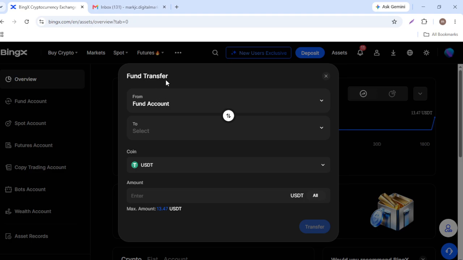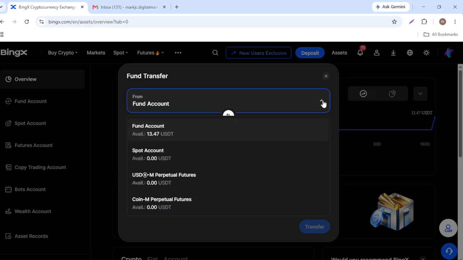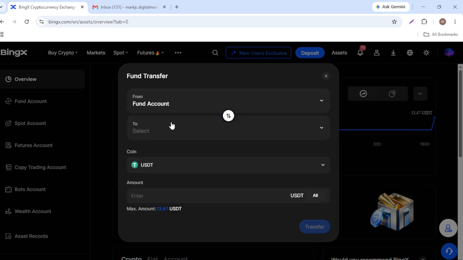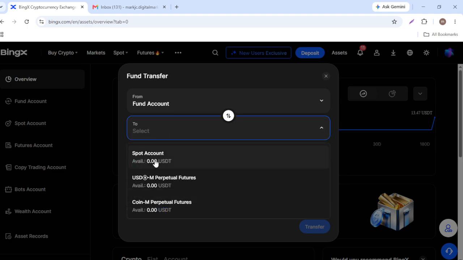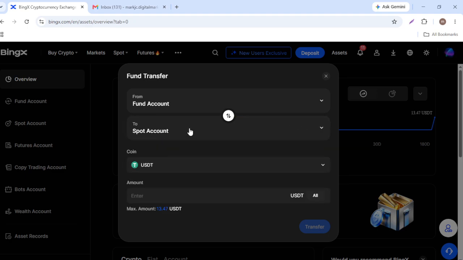First, choose the account you want to transfer funds from, then select the account you want to transfer funds to. For example, if you're planning to trade on the spot market, you may need to transfer your funds from your funding account to your spot account. BingX requires assets to be in your spot account before you can use them for spot trading.